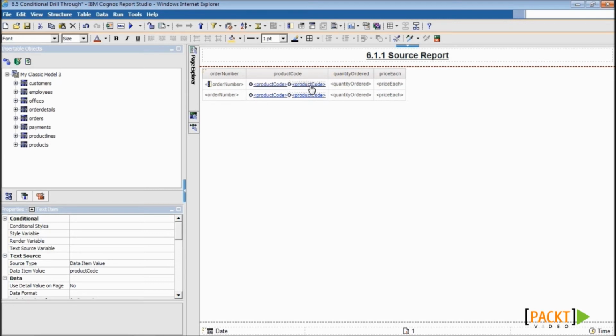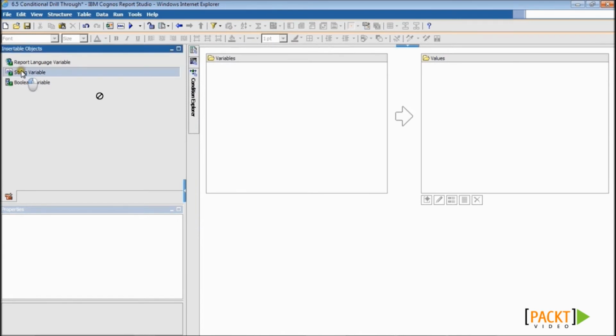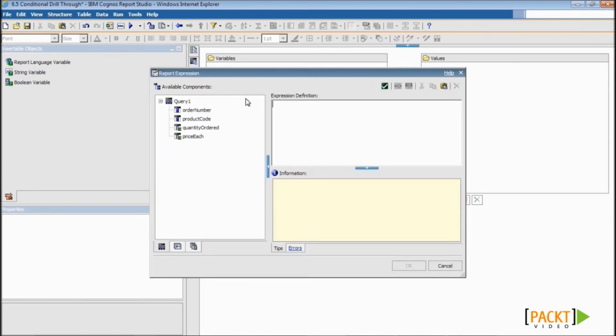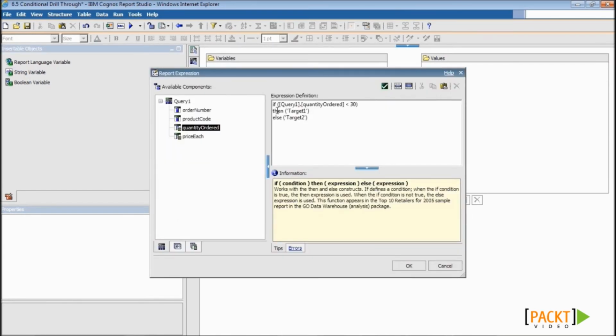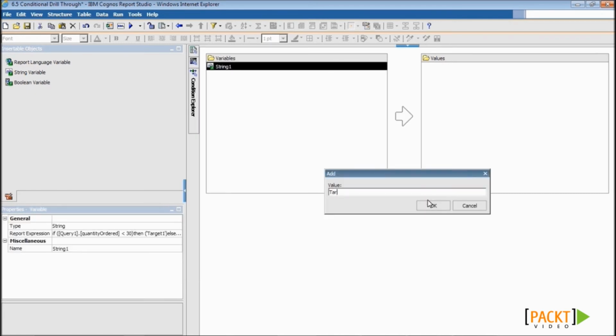Now to show and hide them, let us create a conditional variable. So go in Conditional Explorer and drag a new string variable from Toolbox and define the condition as if quantity ordered is less than 30, then target 1, else target 2. In values side, add the possible values, that is target 1 and target 2.